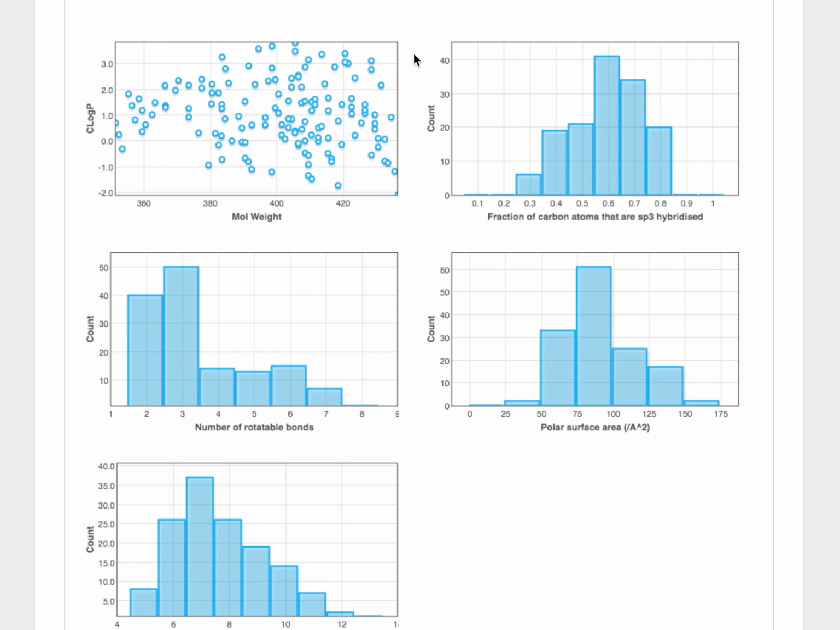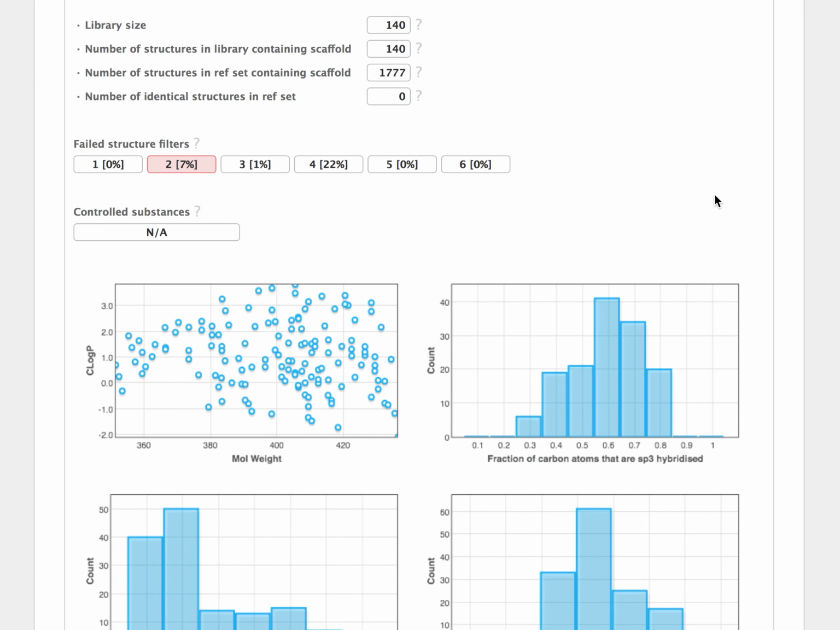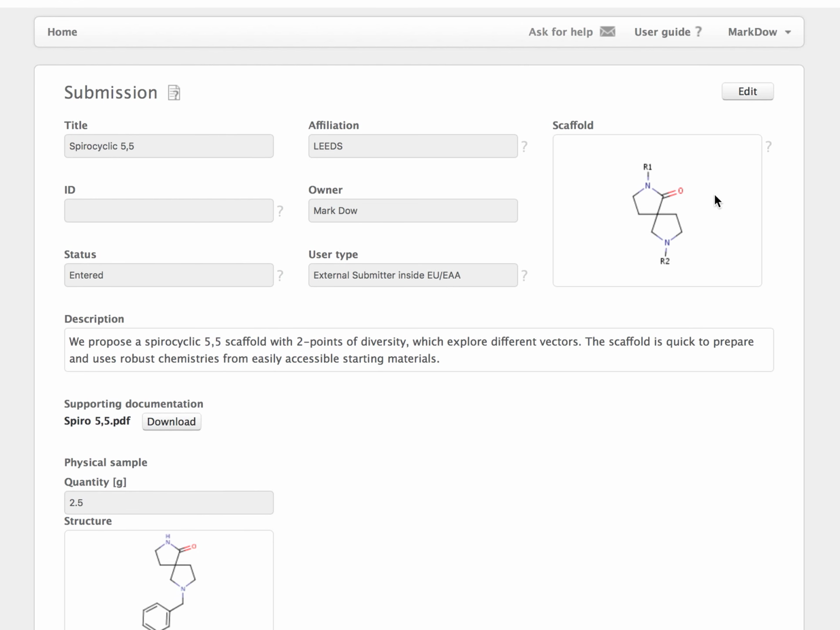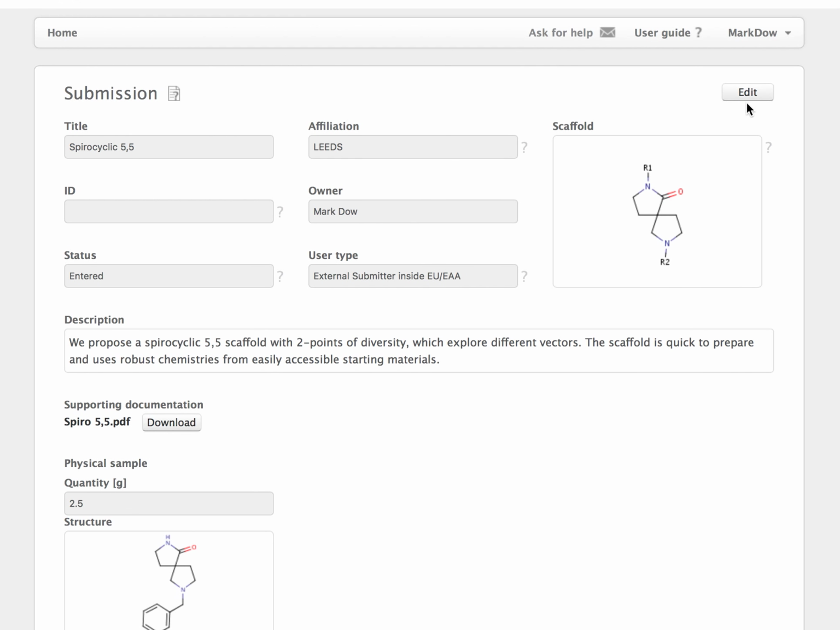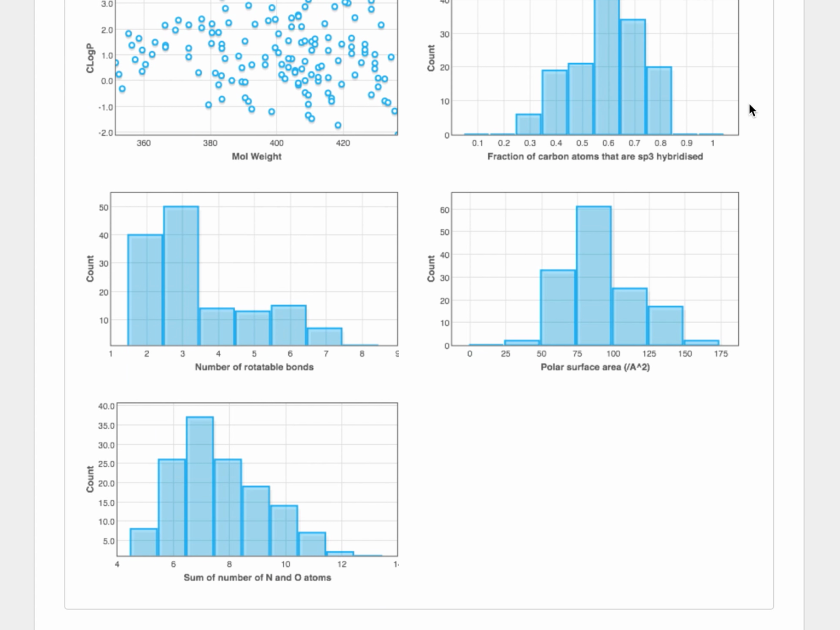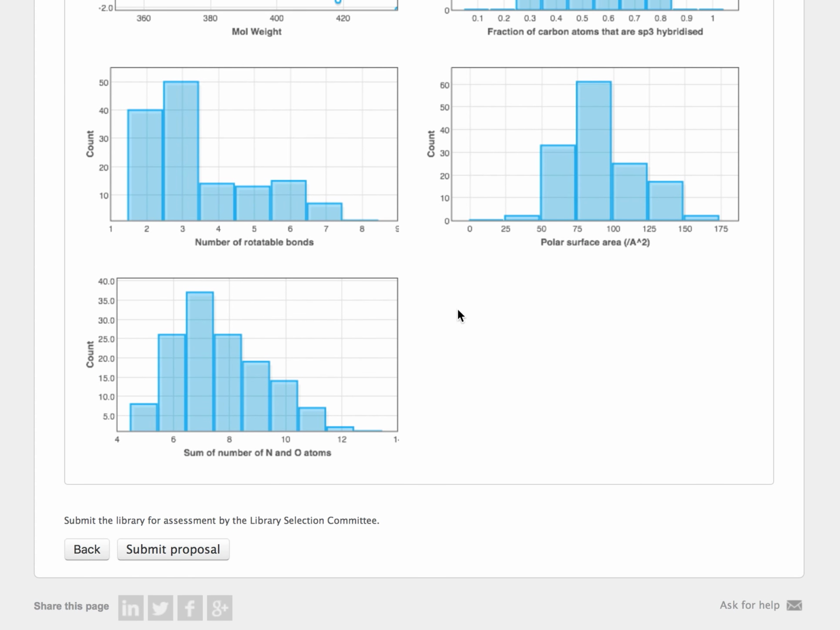At this point, you can still edit the submission by clicking the Edit button, and you'll be able to change the supporting information, the diversifying groups, the scaffold, and the physical sample you could provide us with. If you are happy with your submission, submit the proposal to the Library Selection Committee for approval.